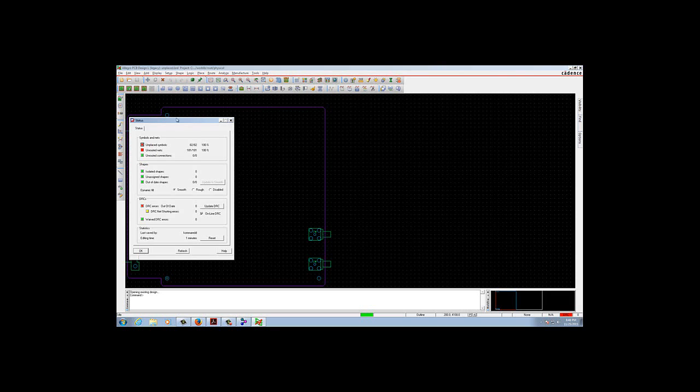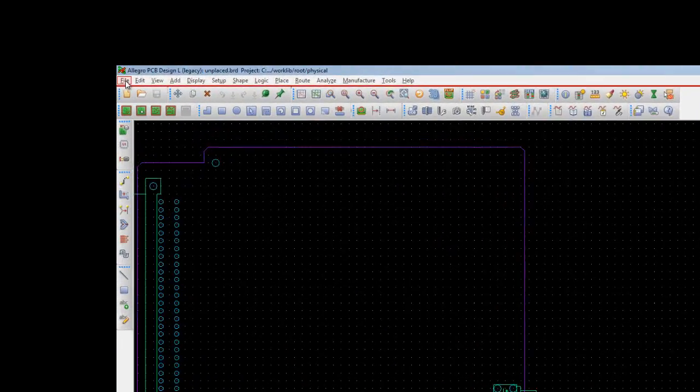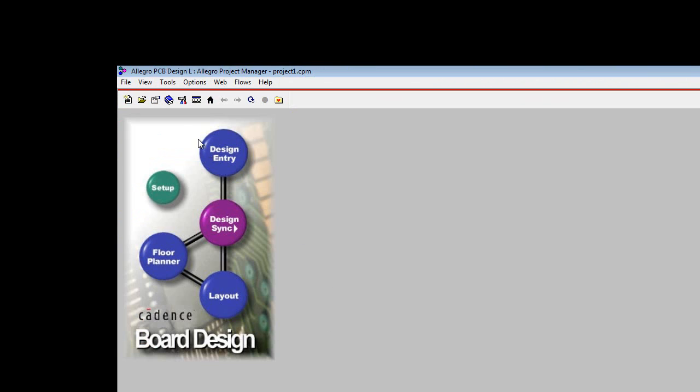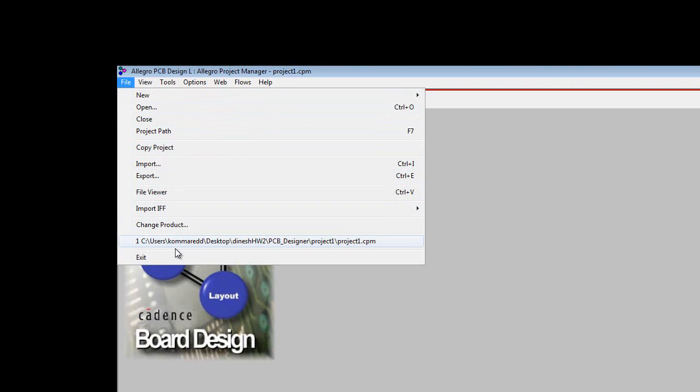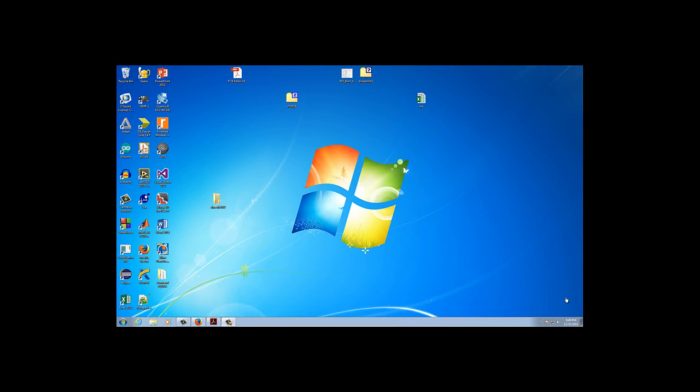Now go to display and status. The unplaced symbols and unrouted nets both are in red, with 82 unplaced symbols and 181 unrouted nets. Now to exit the file, go to file and exit. This is the end of lab 1.